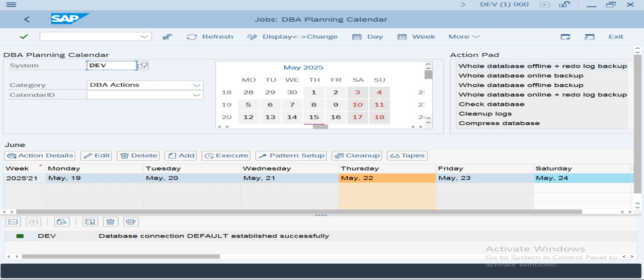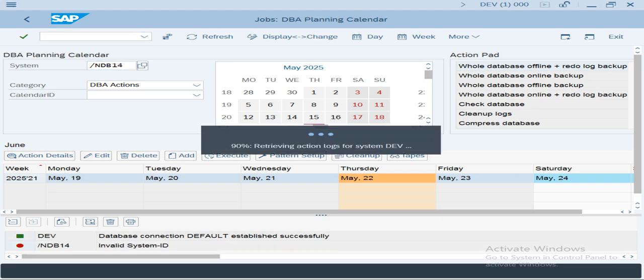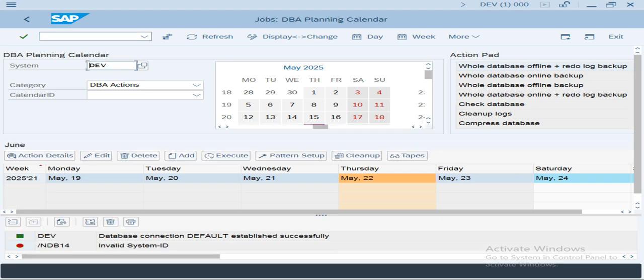Okay, now we have seen the ST06 system logs, and we also get database logs by using one more T code, /ndb14.